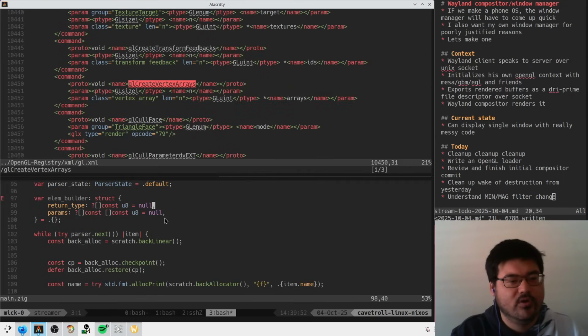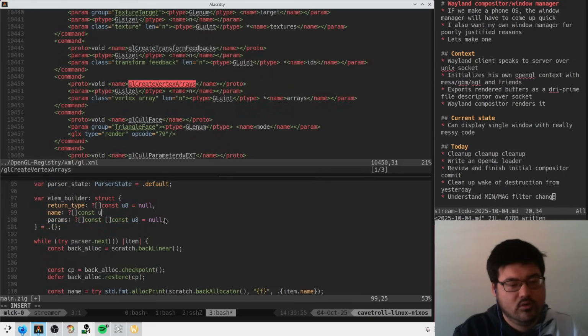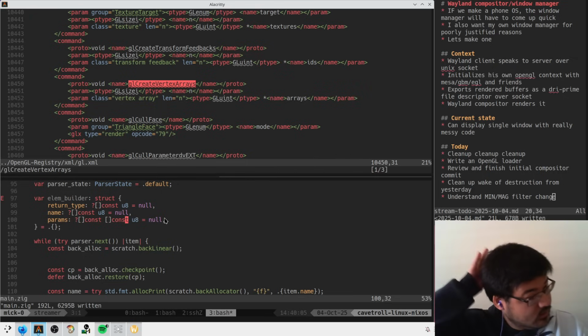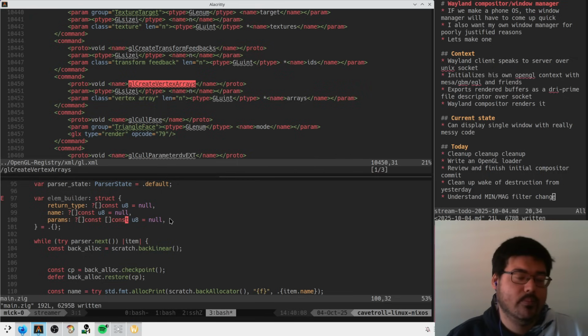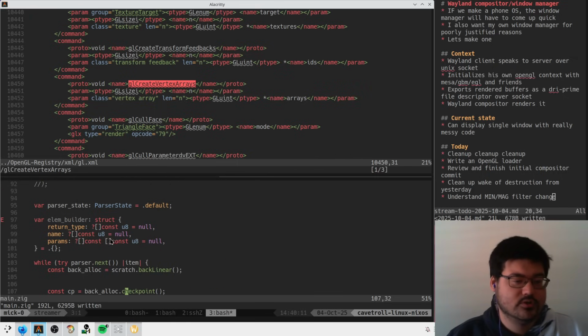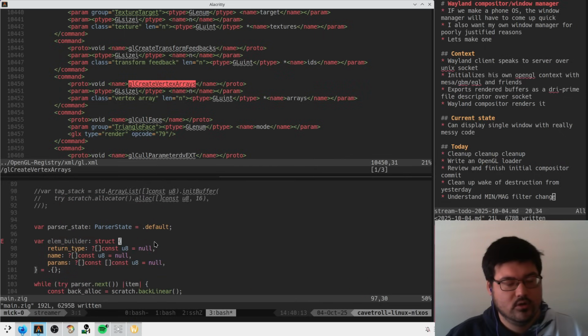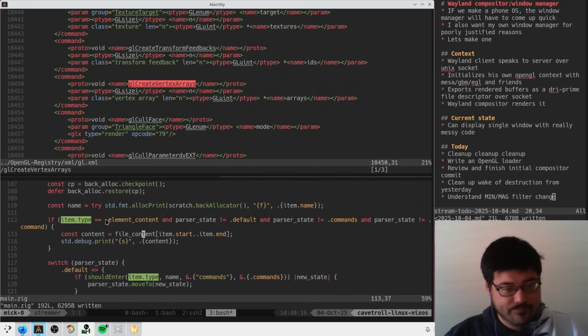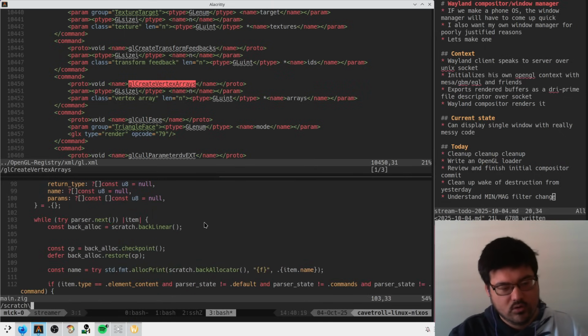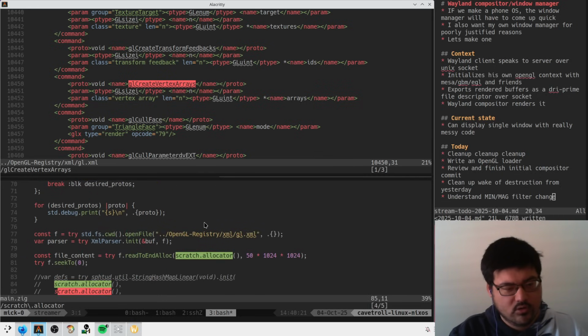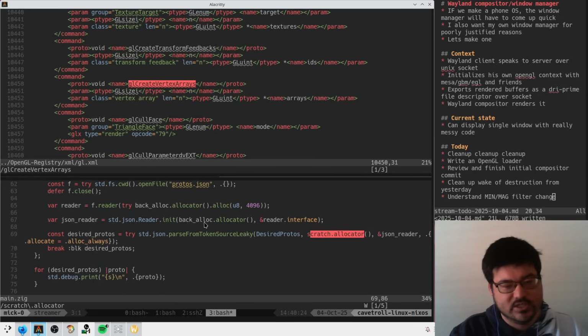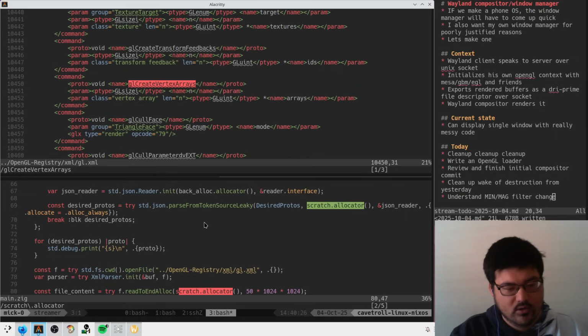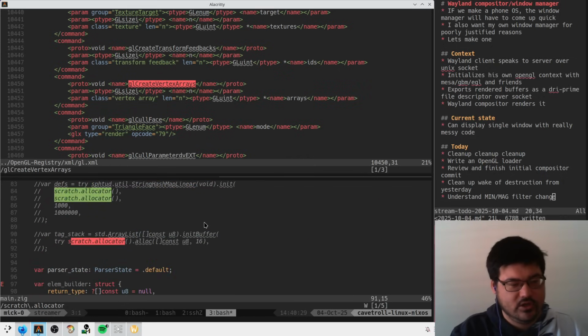Okay, so we have return type, name, right? Params. And is that all we care about? I think so, right? Okay. So here, I should just double check who is using the front. The only people using the front is desired protos right now, and the file content. Yeah, so we're chilling.